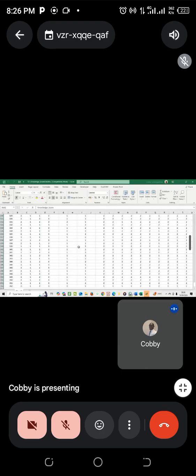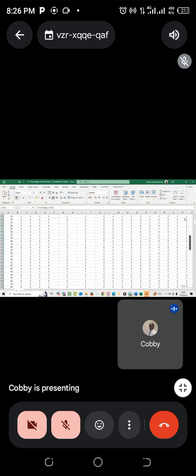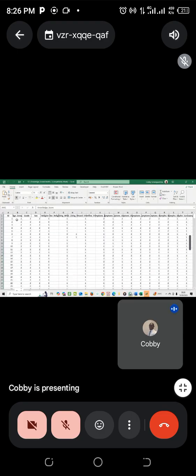Okay, yeah, so our data finally is going to look like this one. Are you able to see this one clearly? Yeah, I'm able to see. Yeah, so this data is now coded.